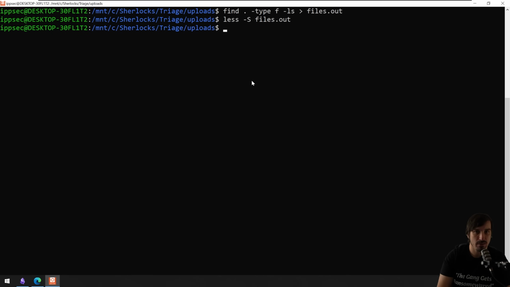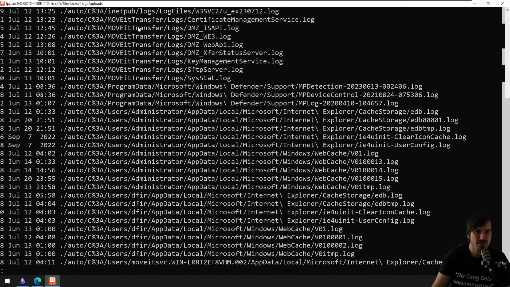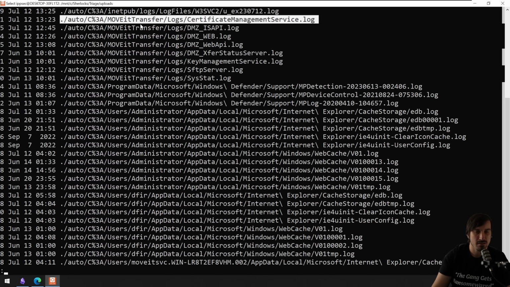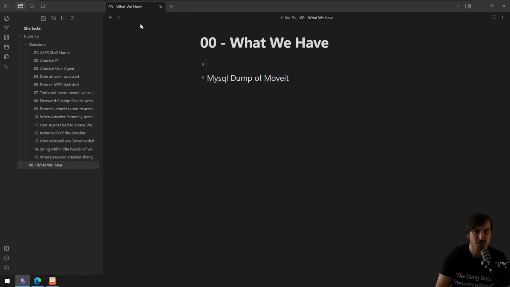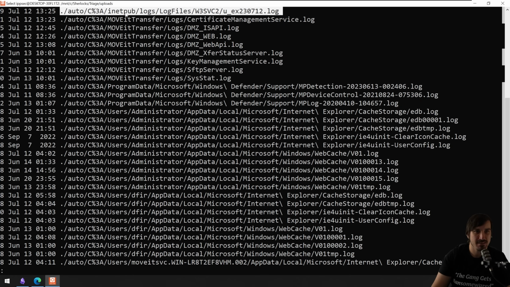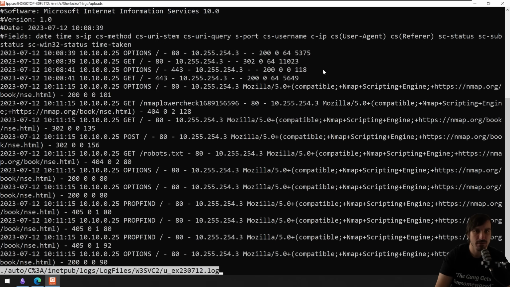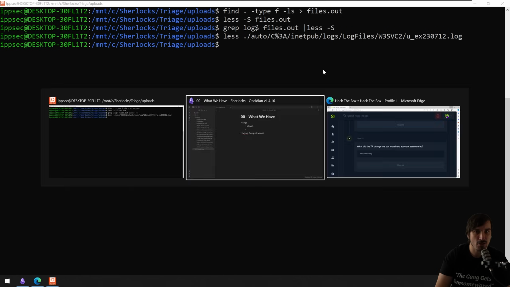So what I'm going to do is grep everything that ends in log on files.out. And then let's see what we have. So we have Moveit transfer logs. So let's create a new thing, logs, Moveit. And then what else do we have? This inetpub log is probably going to be IIS access logs, I'm guessing. Let's look at it real quick. I can't do shift insert. Yeah, that is IIS logs.